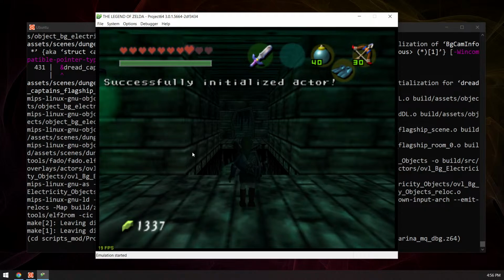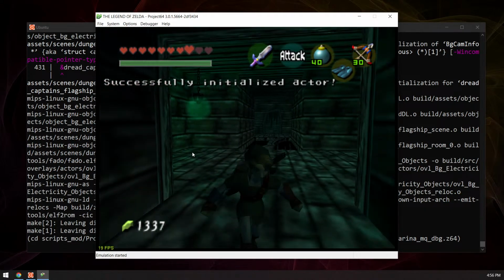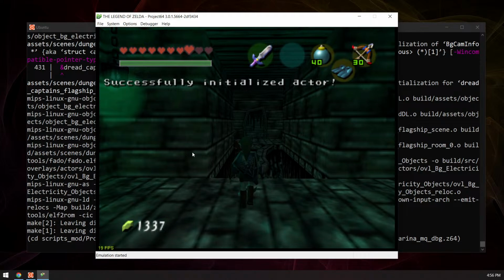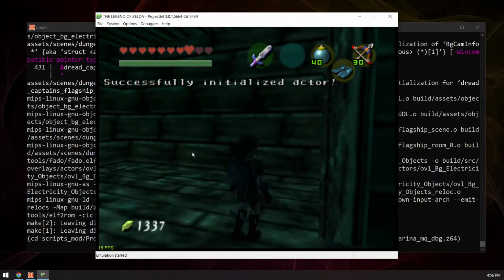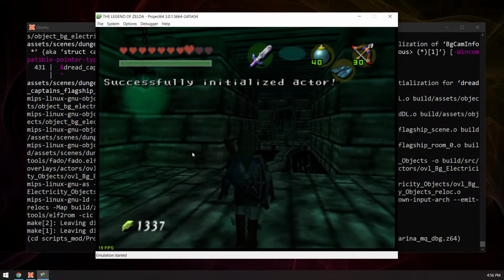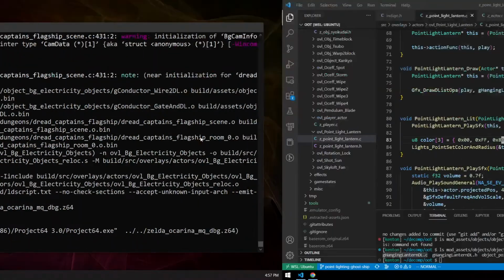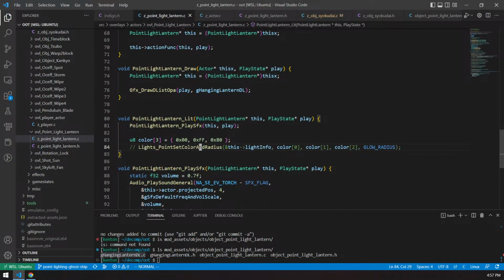Yeah, here we go. That's looking pretty cool, right? That's neat. I like that a lot. And then let me show you what this scene looks like without the light at all. Turn that off.